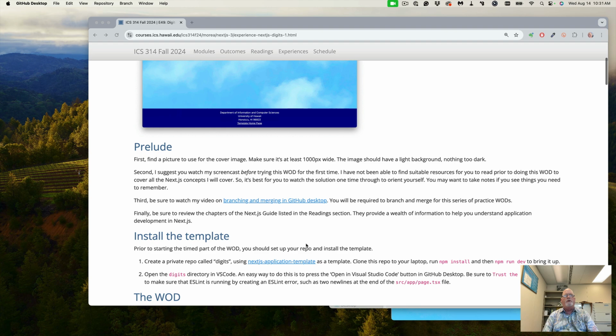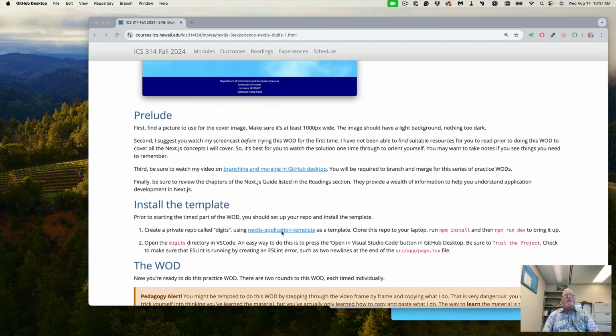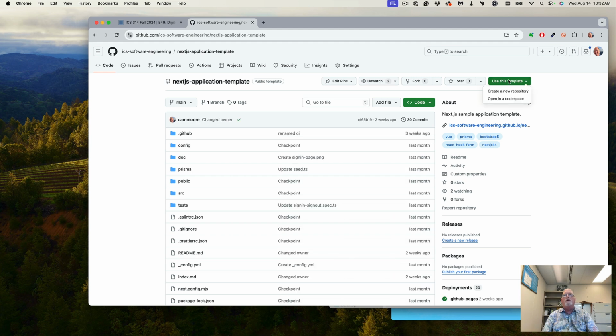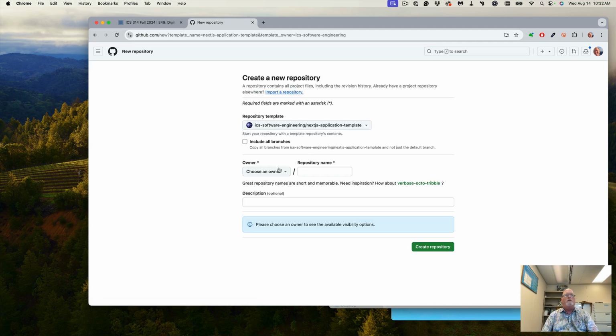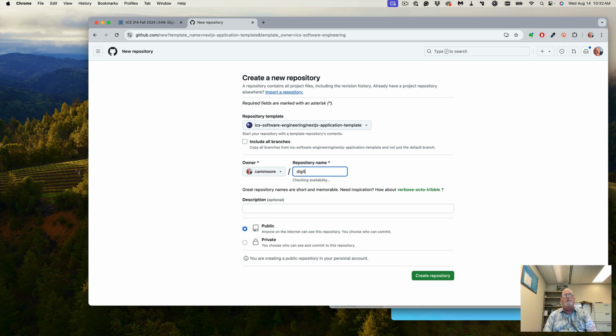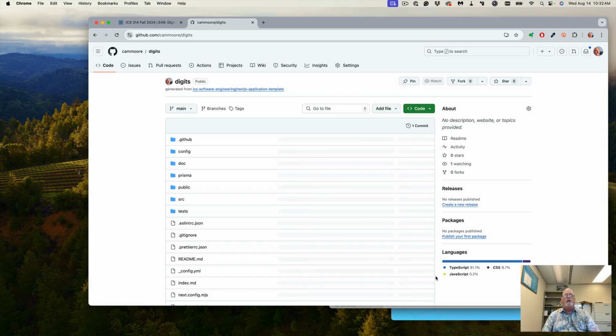So I'm going to set up the Digits repo for me. I want to open this in a new tab, view on GitHub, and use this template to create a new repository. I'm the owner, called Digits, public. Create the repo. Should take a few seconds.